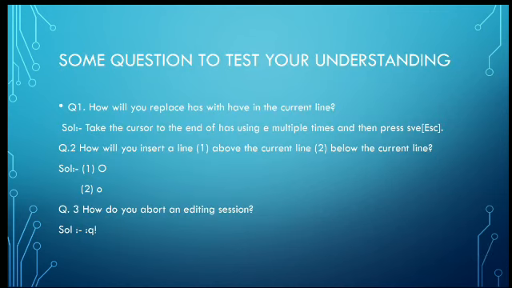Next are some questions to test your understanding. First is, how will you replace has with have in the current line? Take the cursor to the end of has using e, type ve, and then press the ESC button. How will you insert a line, first above the current line, and second below the current line? For above the current line, you can press capital O, and below the current line, you can press small o.